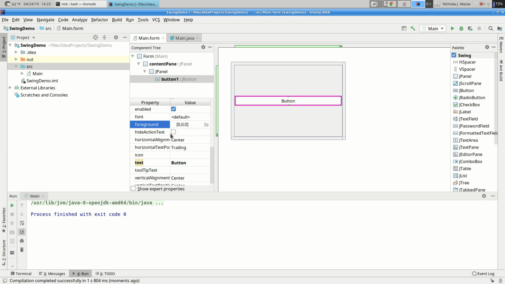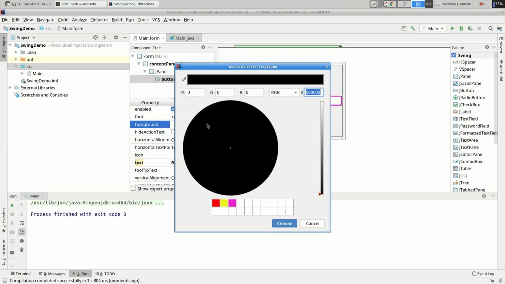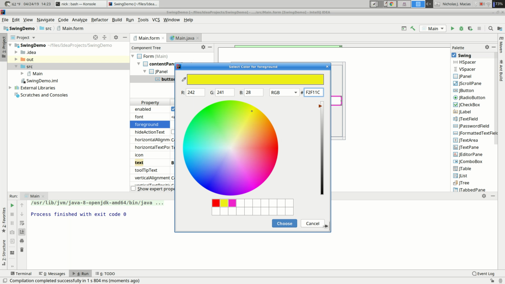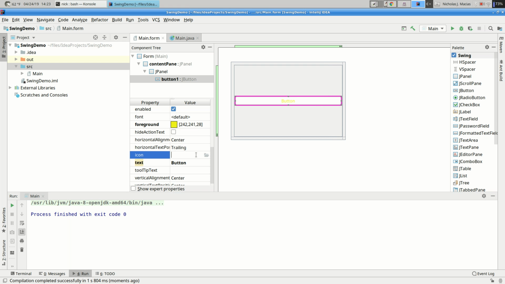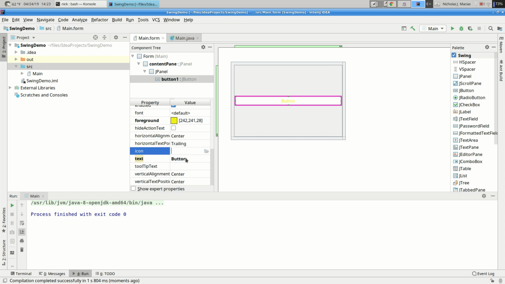I can change the text color by setting the foreground. So we can make the text annoying yellow. And we can set the text. Right now it says button. We can change this to "you can't read this."